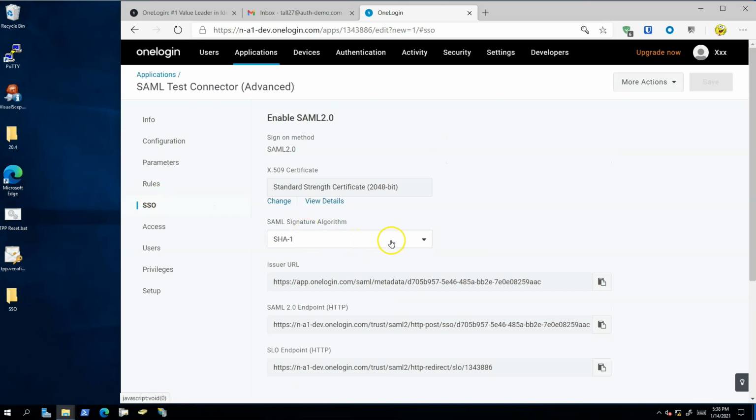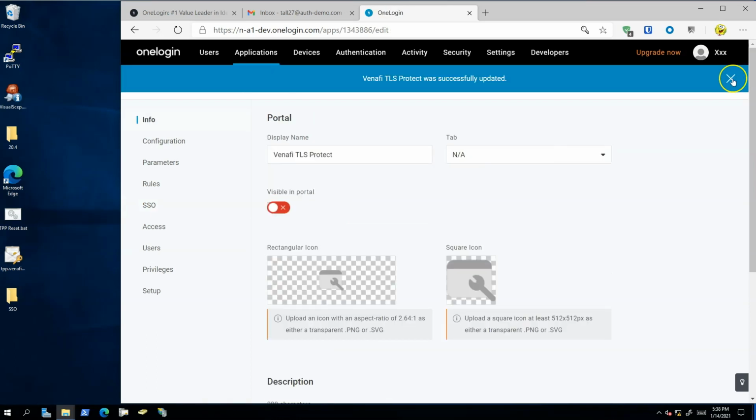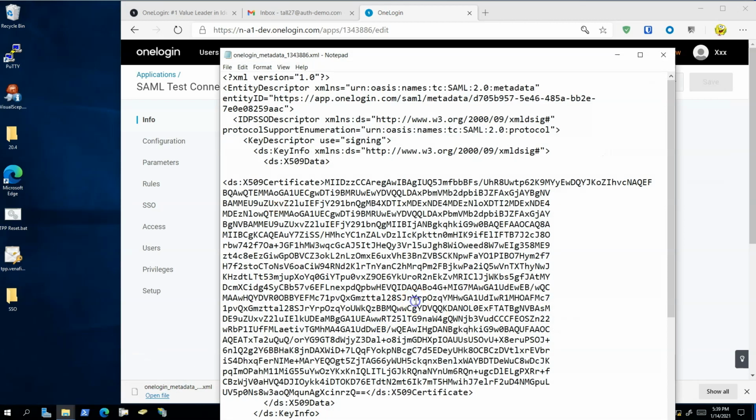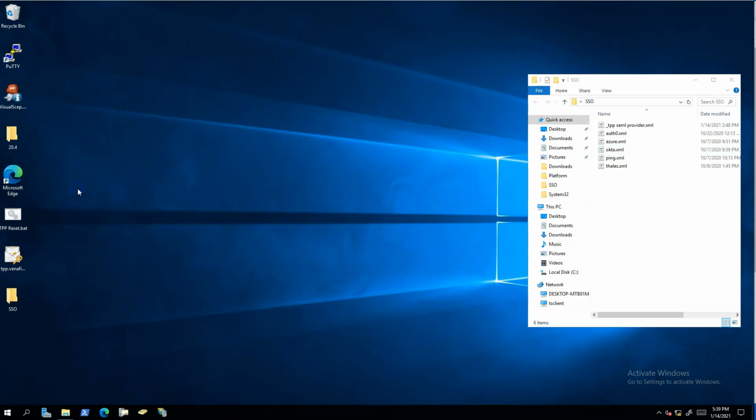Next thing that I need to do, because Venafi requires SHA-2 signature on assertion tickets, so I will change it to be SHA-256, and I'm going to download SAML metadata from OneLogin portal. I will select all text. On Venafi backend, I will create XML file where I will paste all content.